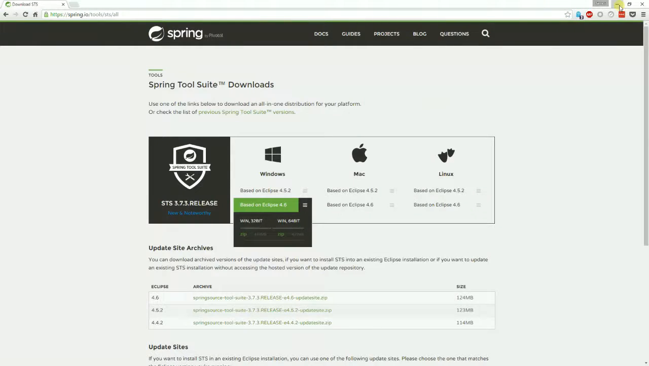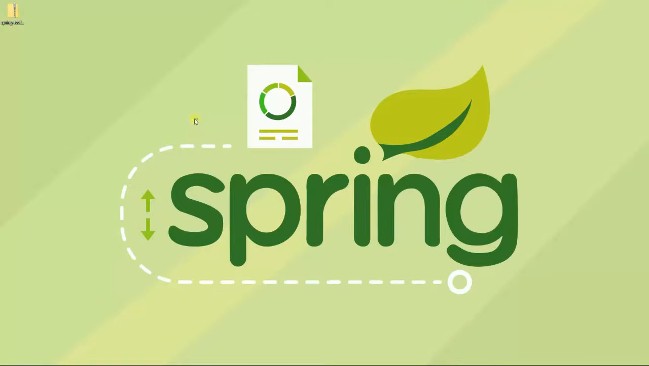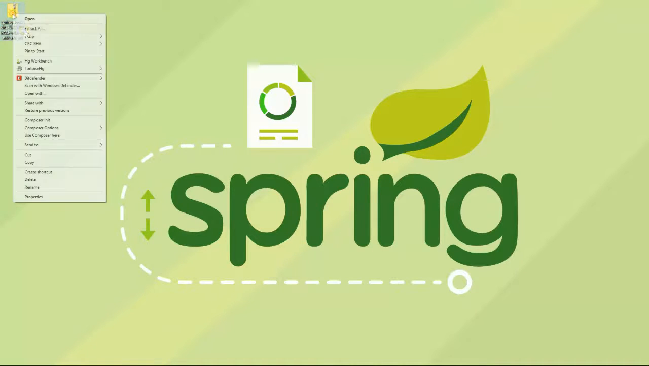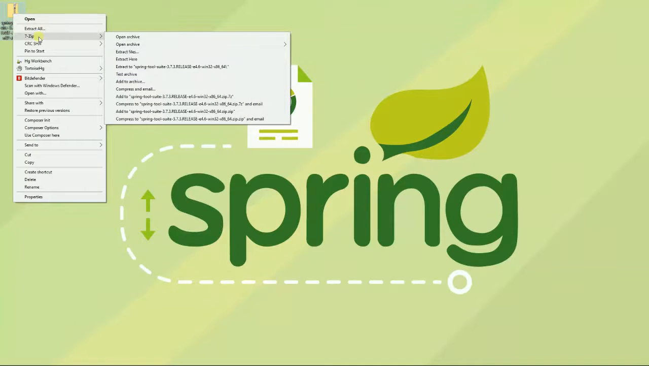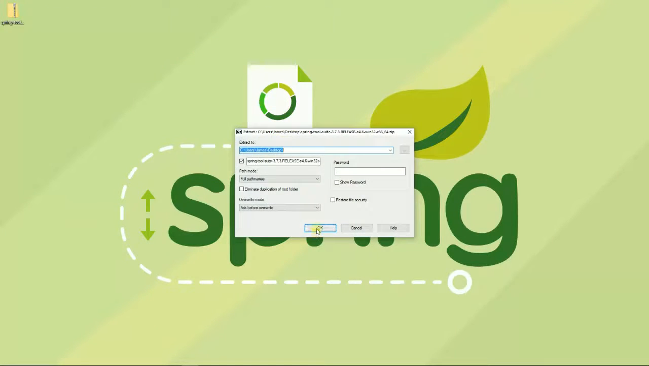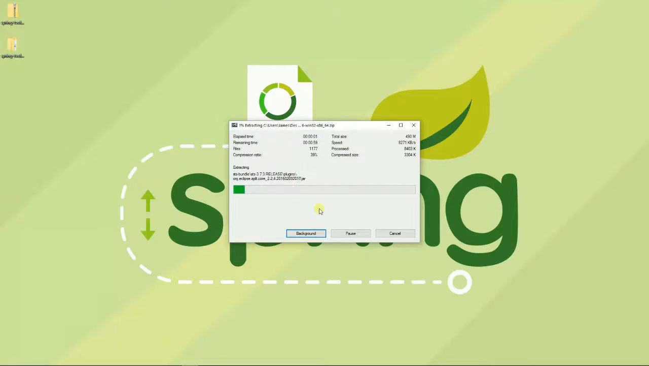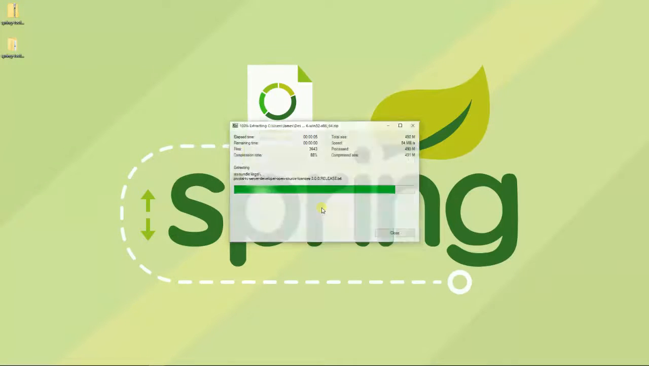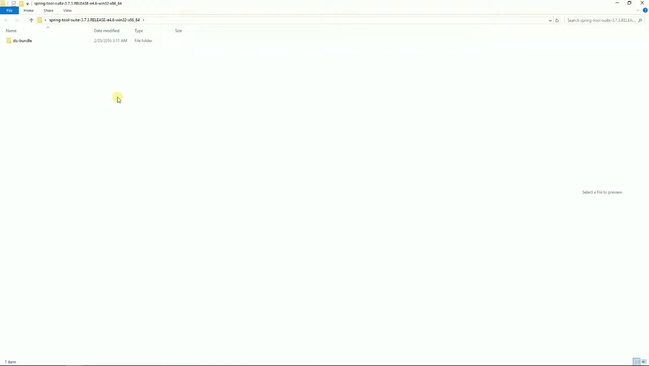Now, I'm actually not going to be doing this as I have already downloaded it and pasted it on my desktop. Next, we want to extract the file. I'm going to be using 7-zip, but you can also use the default Windows extractor. Let's extract it to the desktop and wait for it to finish. Alright, great. Now that that's done, let's open it up and see what we've got.